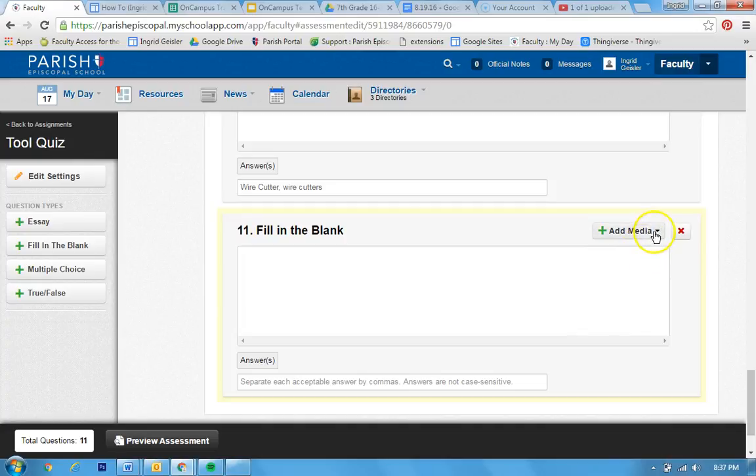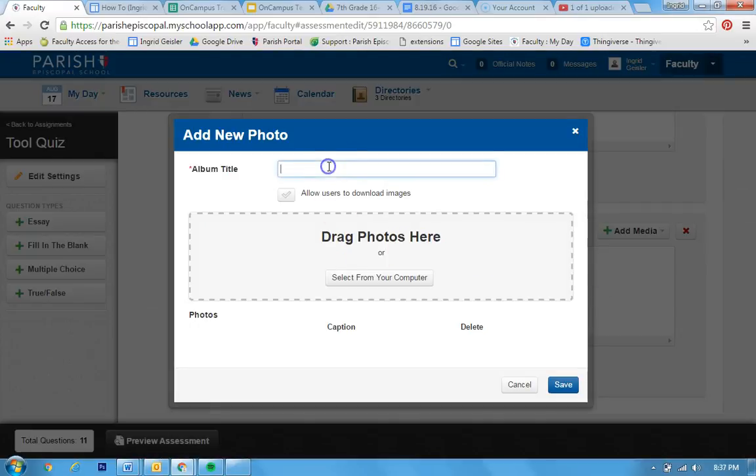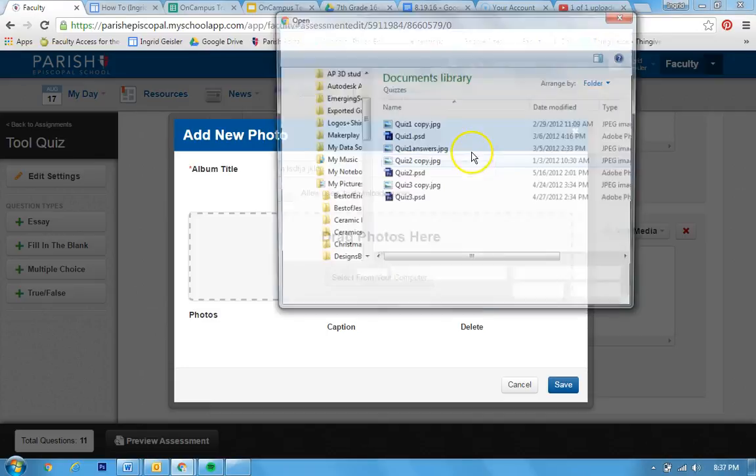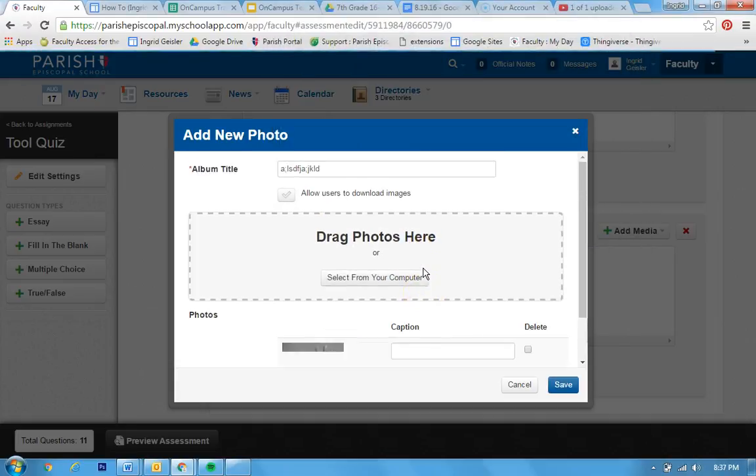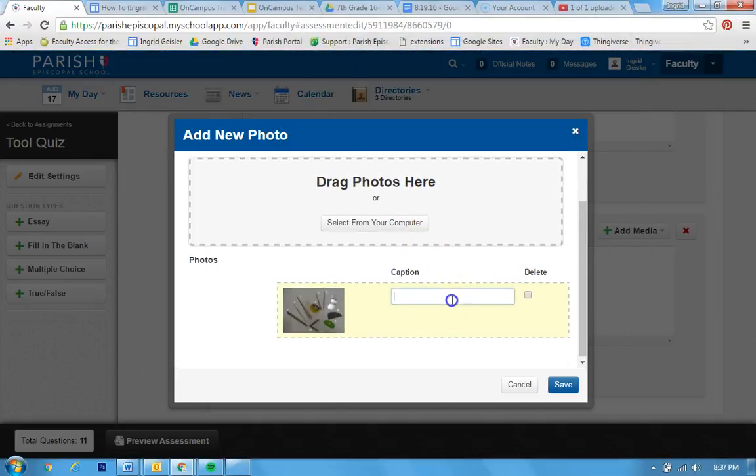Next, I worked from a picture, so I wanted them to name something in the picture, so I went add media, and then I added a photo. You could also embed a video, it looks like, or an audio. For language speakers, you could upload some little audio snippets and have them translate. So I'm going to go add photo. I'm going to title it. I'm going to select it from my computer, my quiz, and then I can caption it.